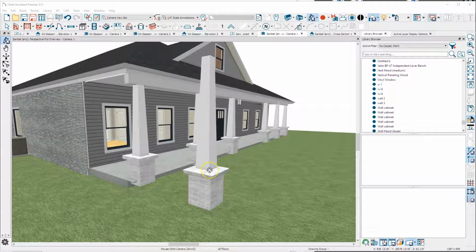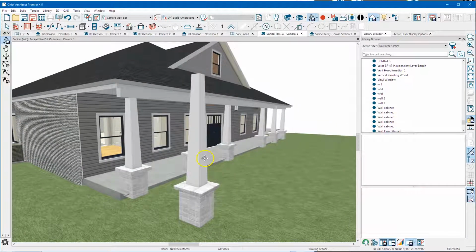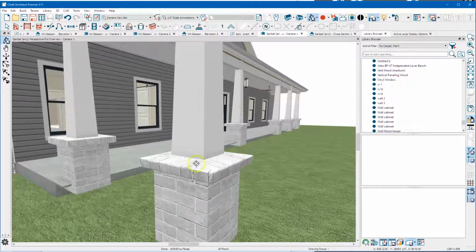I noticed some things on this front porch that I thought I'd probably do different, and thought I'd make a video showing some changes. First thing I did was I made a new column.